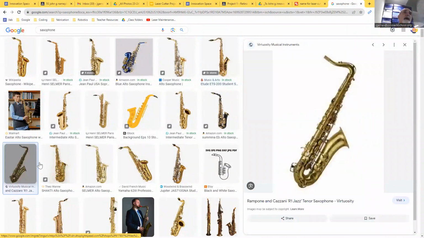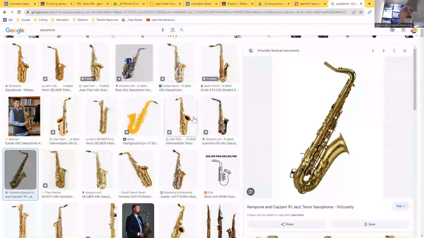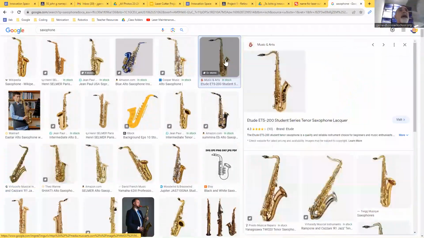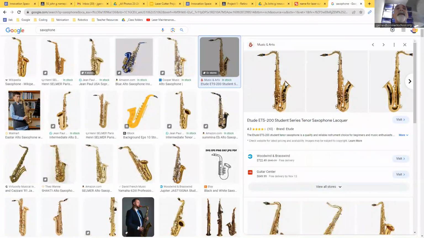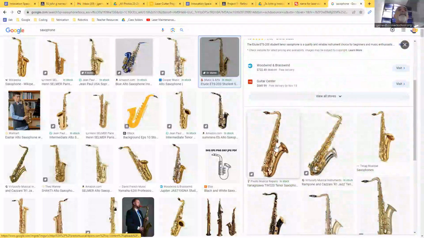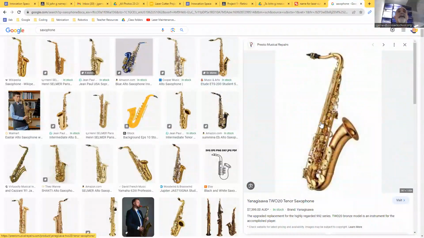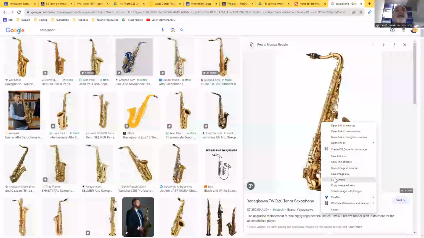Actually, I like this one better because it's at the angle that I want. Oh, there's no mouthpiece on that. You know the image you want. Try not to spend too much extra time finding the image you want because you'll end up wasting a lot of time.